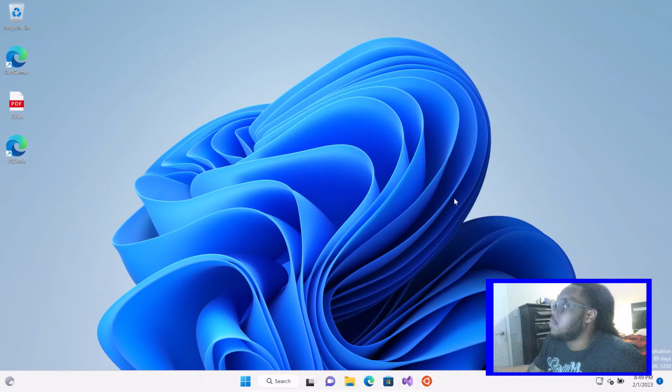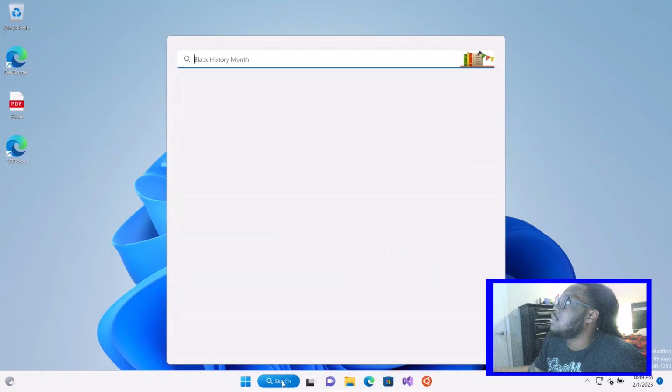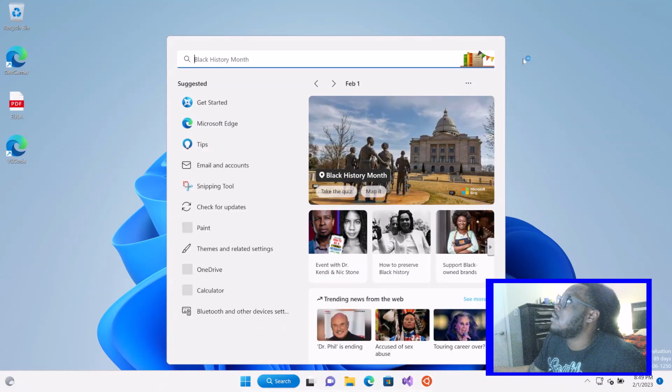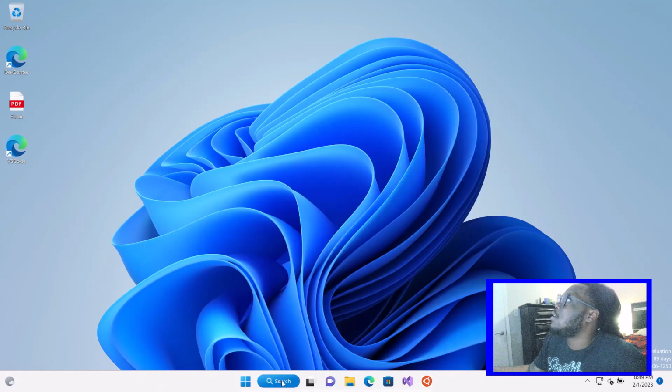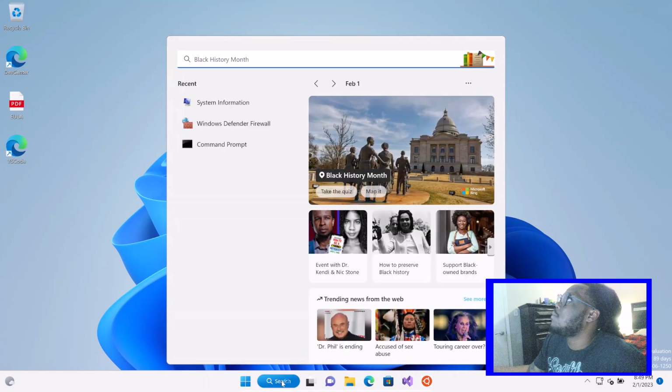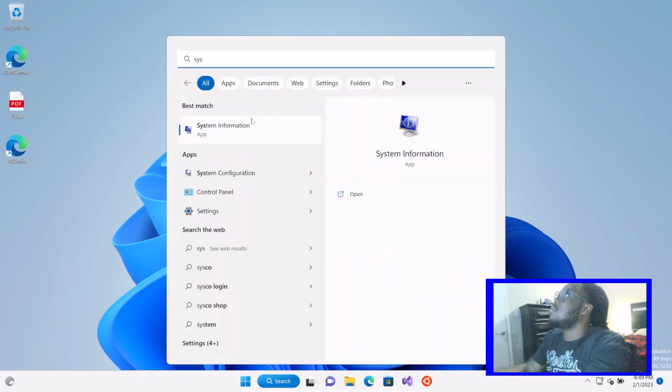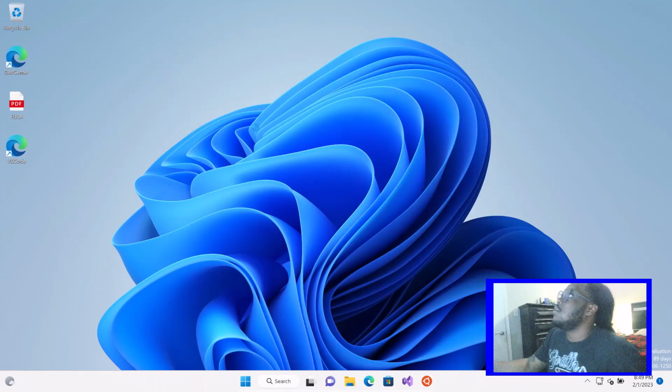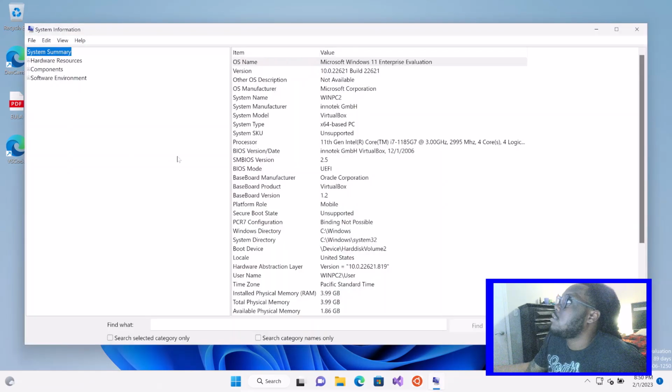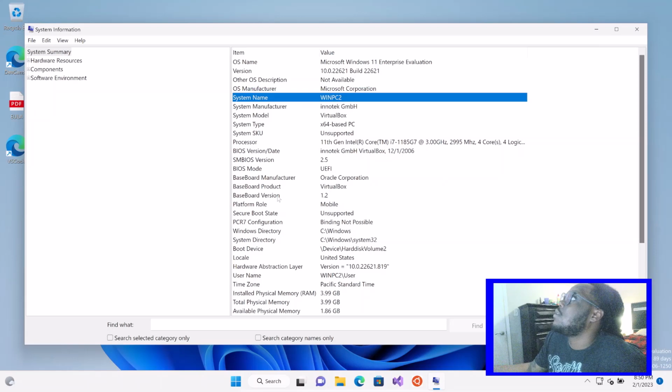Okay, boom. So now this is WinPC2. We need to check the name of this, to make sure that, we'll go to system information. We're just going to make sure that this Windows 11 VM right here has the right name. So it's WinPC2, good.